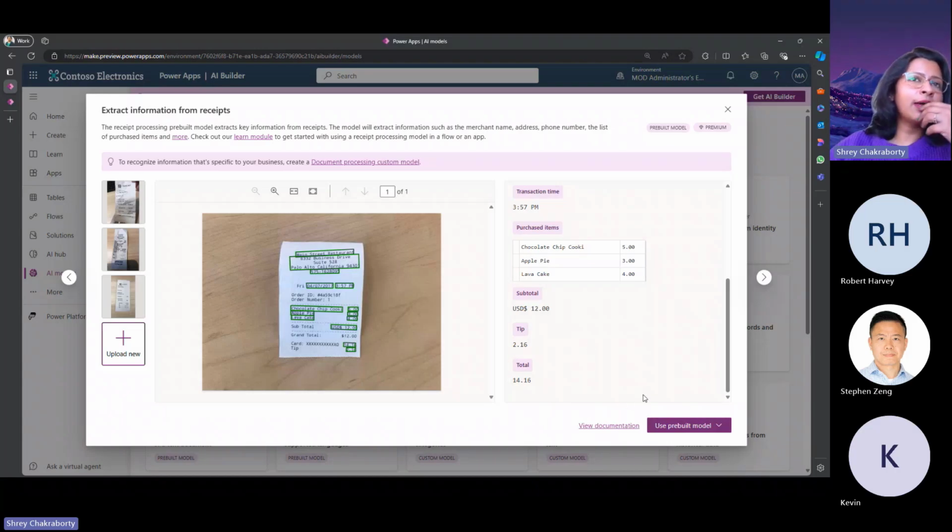Now, where does this come into the picture? It comes into the picture in the case of expense management. So maybe you want to upload some expense details. You can use this to upload any invoice. Once you upload an invoice, it will go through the invoice details and get the specific things that are required for expense management. You can use it in apps and flows as well.